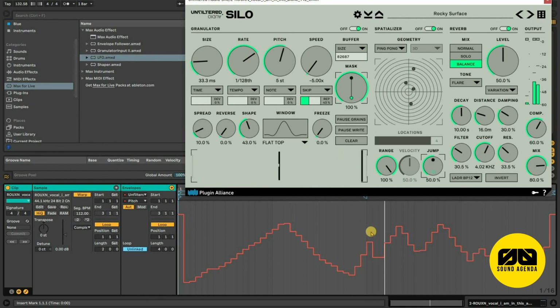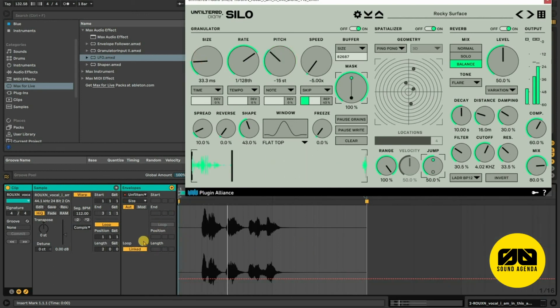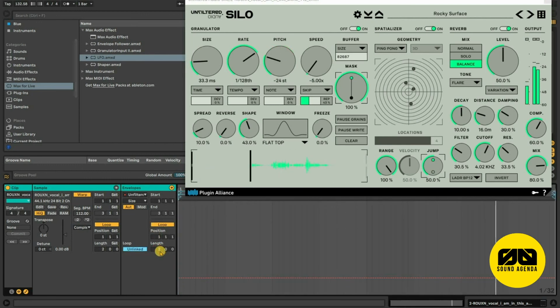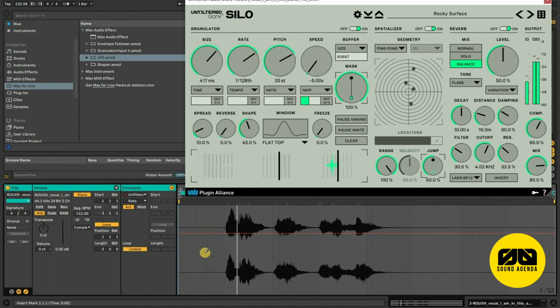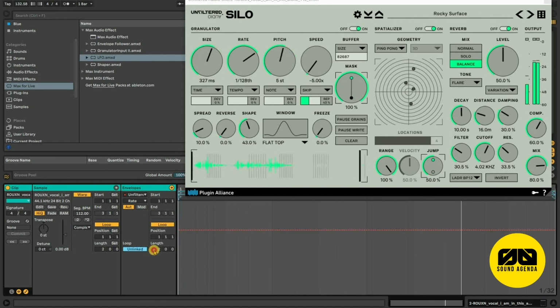Alright, so we can see it's going up and down. Let's try messing with the size. So again, I'll unlink it. I'll set it to 4 bars. Let's try rate. Unlink 4.